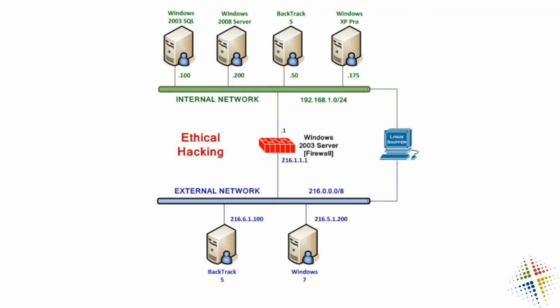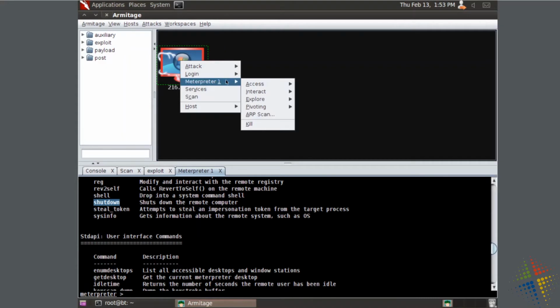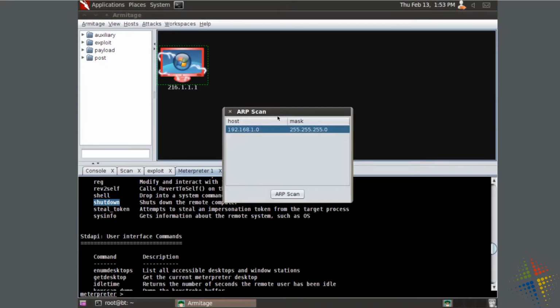So what we're going to do is go into our Kali machine here. We already have owned this one machine. Like I said, in a prior video, we did this. What I want to do now that I own this machine is scan to see what other machines are on that network. Maybe I know, maybe I don't know. So I'm going to right click on it, go into Interpreter, and I want to do an ARP scan.